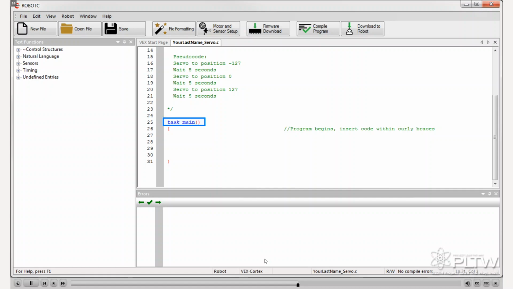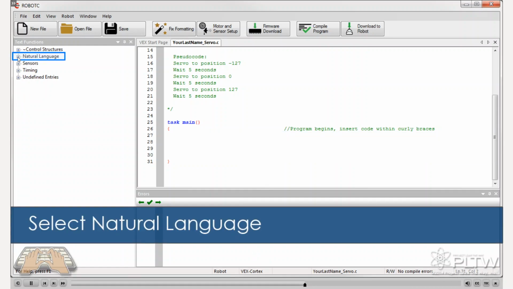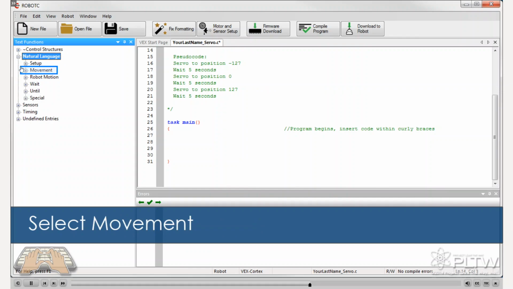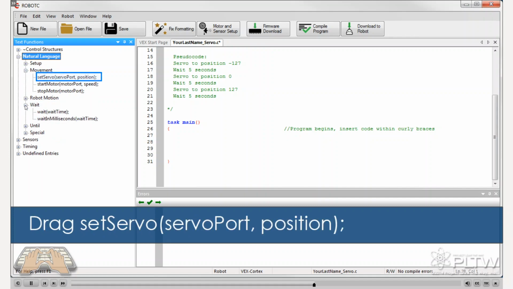Task main marks the beginning of the program. Your entire program must be contained between the curly braces. Let's begin by expanding the natural language library in the text functions window. In this instance, we'll need the movement and weight libraries. Drag the first command set servo directly under the open curly braces.